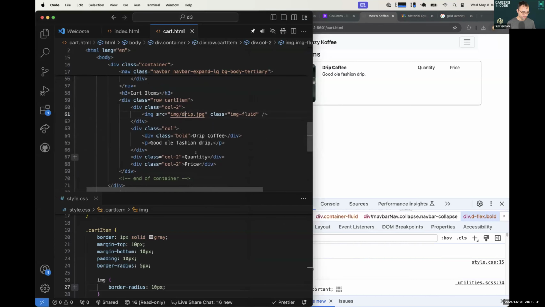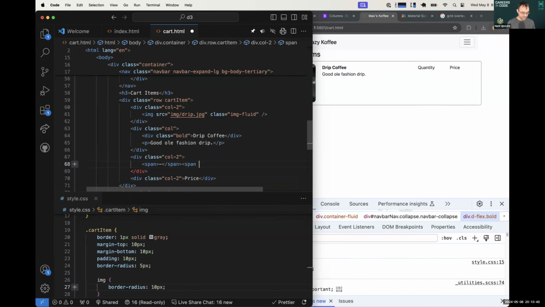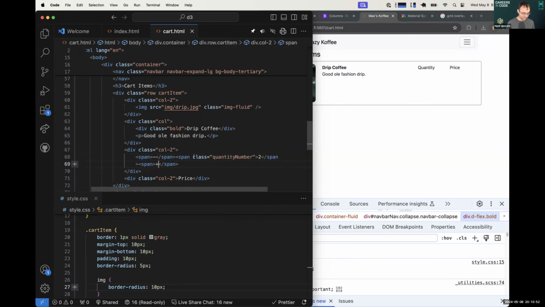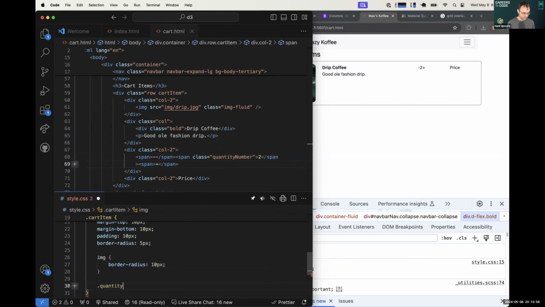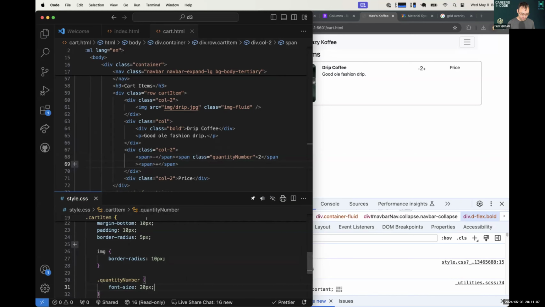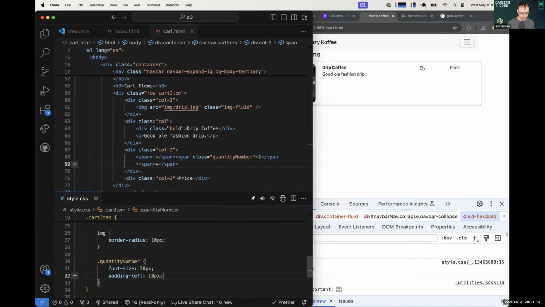For the quantity, I'm going to do a span tag with the minus. I'm going to do a span tag that is a class of quantity number. I'll say 2, and then another span tag with the plus. And then I am going to target my quantity number and say font size is 20 pixels. And we're going to add in, well, let me do padding.